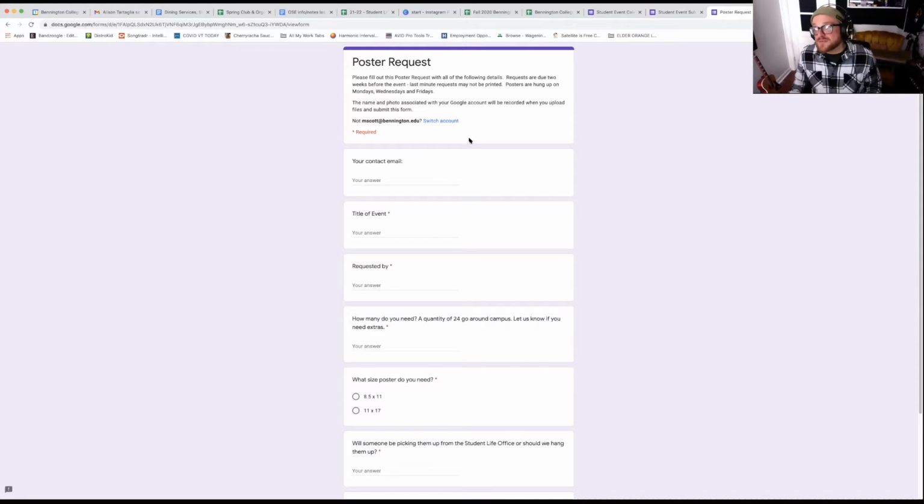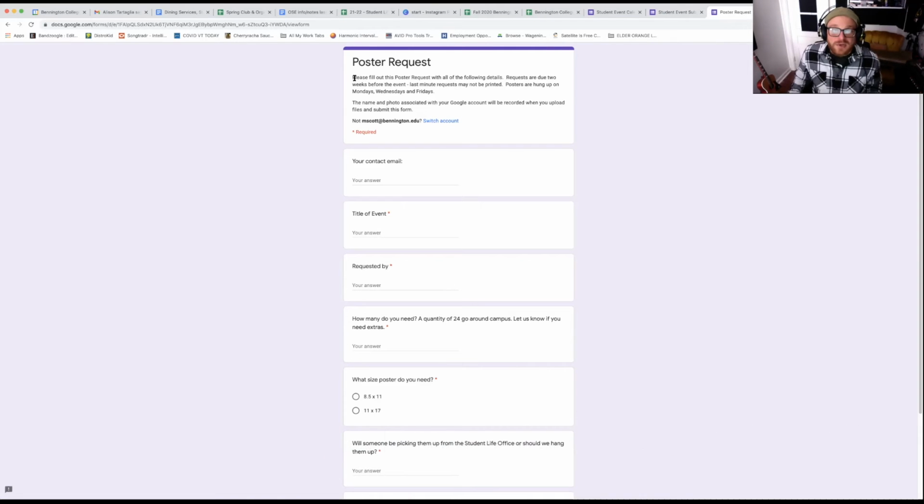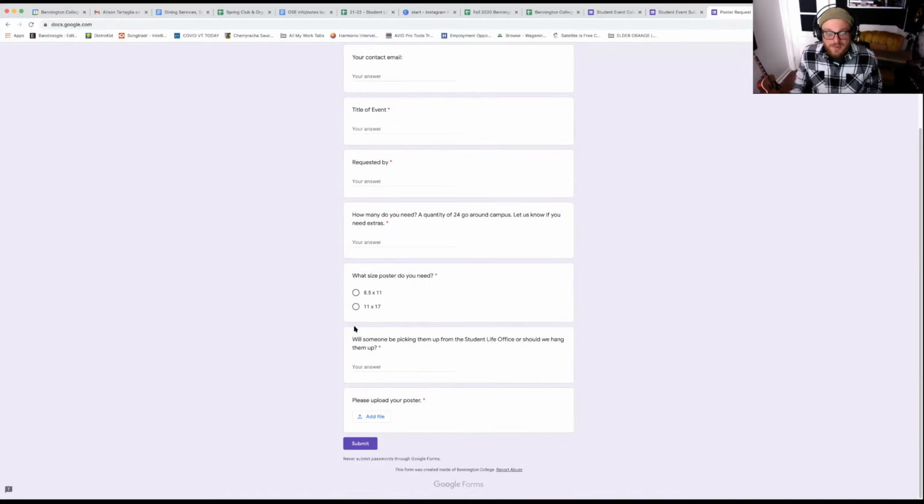The poster request form is managed by the Student Life office, and posters are printed and hung on behalf of the Student Life workers within the office. So contingent on the information above, which is a request that poster requests are received a couple weeks out to allow for processing time, all you simply do is complete the form to the best of your ability. How many do you want? What size do you want the poster? Where do you want it hung up? And upload your poster. We'll take care of the rest.